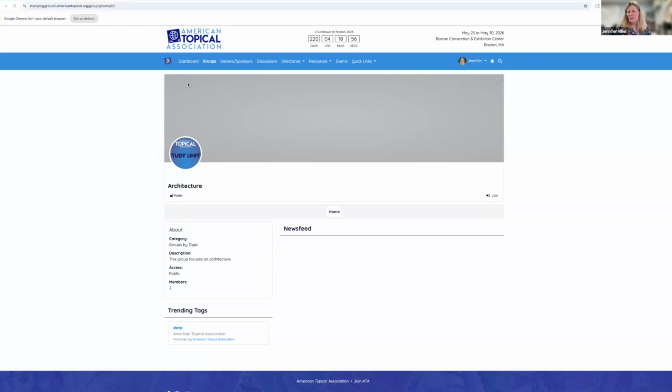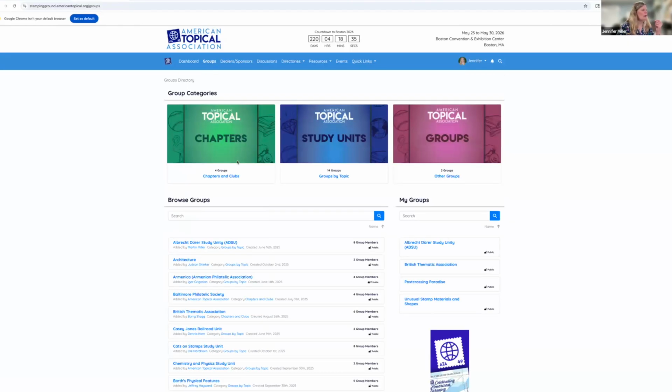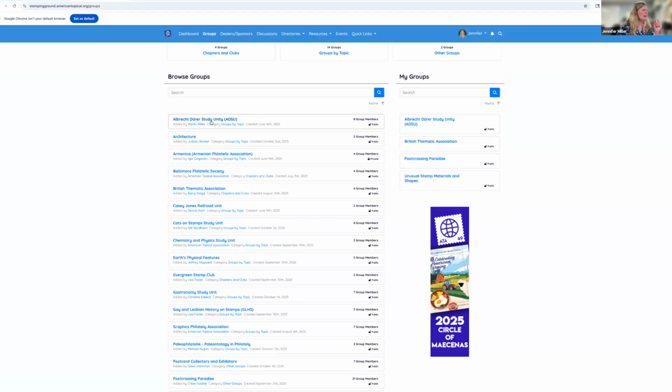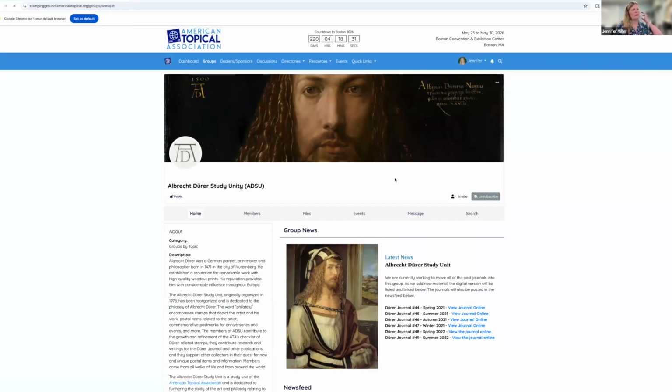If you are in a group, there are buttons for you to invite other people if your group has allowed that. So there's lots of ways to reach out. If you are a moderator, if you are willing to get a group started, for example, Martin said that he would do the Albrecht Dürer study unit. You don't have to be as fancy as Martin. You can just set it up.